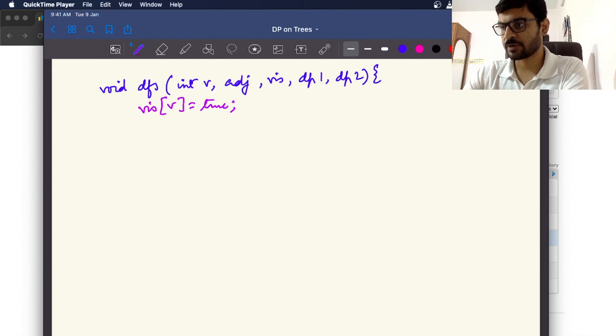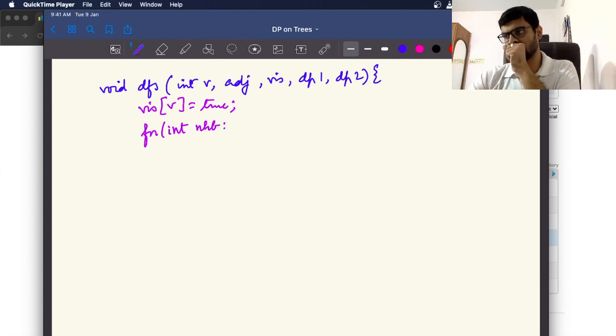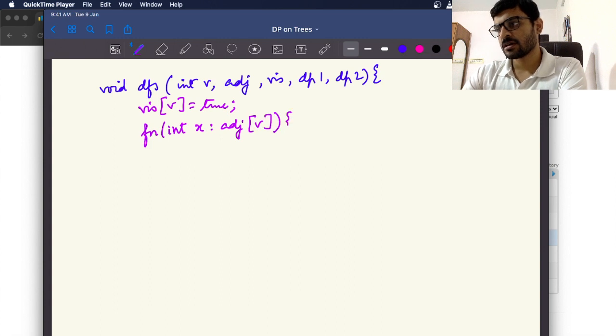dp1 initially 0, fine. For i equals 0... okay, sorry. For int neighbors, let's name them as NHB, or we named it as x, right? So int x in adjacency of v, I will get this.